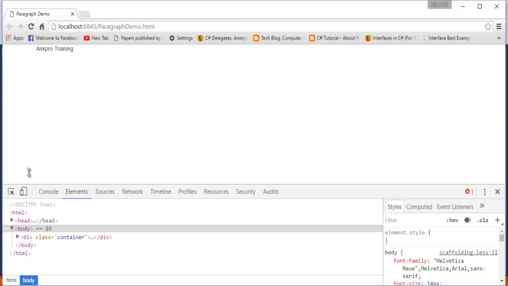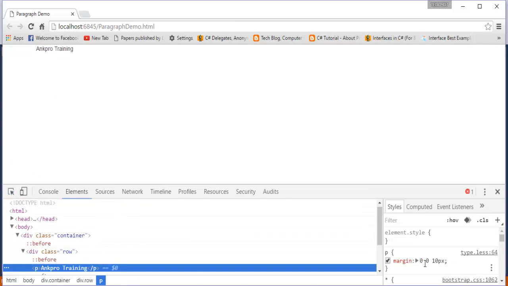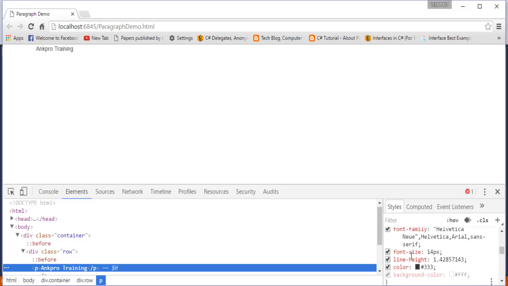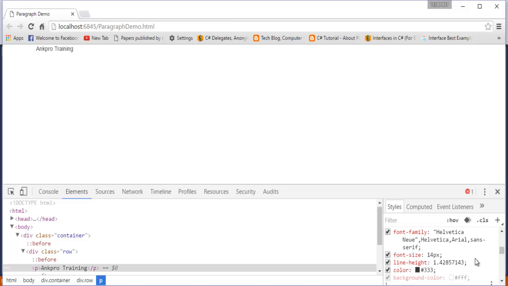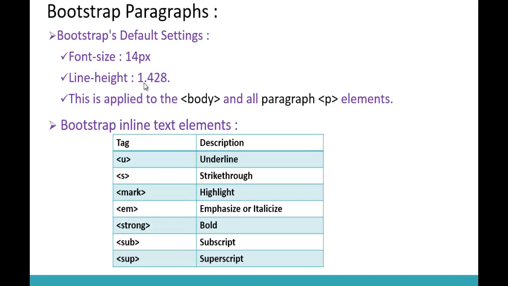Let me select the selector and click on the particular text. Now let me scroll down. You can observe here the default font size is 14 pixels and the line height is 1.4287143. This is what the Bootstrap default settings provide us. That's what we learned now, and we also cross verified what the font size and the line height are that Bootstrap gives us by default. That's all about the Bootstrap default settings.